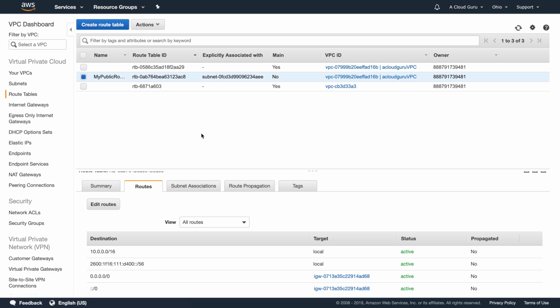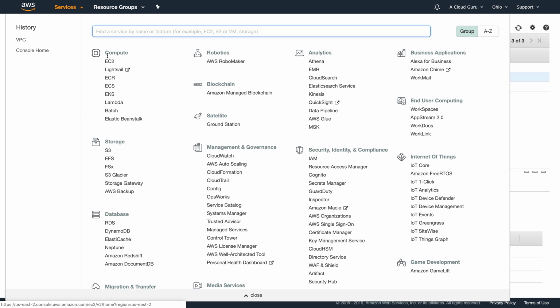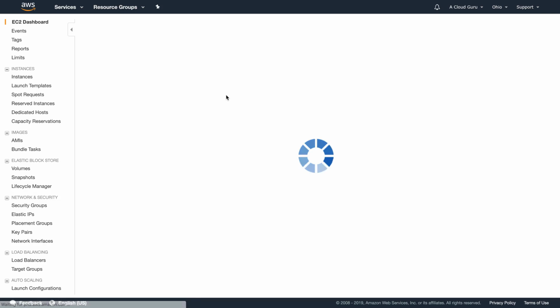The next thing to do is to go in and start provisioning EC2 instances, and we're going to create an EC2 instance in a public subnet as well as one in our private subnet. Then we're going to go in and test it. So we just go over to Compute, click on EC2. I'm going to launch two different EC2 instances.